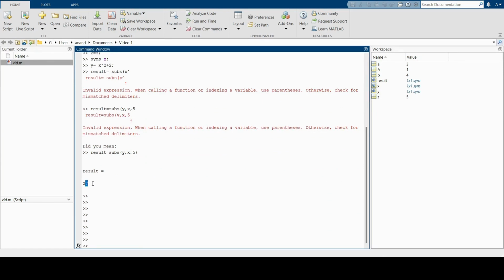Now 27, it's 5 square, which is 25, plus 2. So this is how you use the subs function, and note that this is part of the Symbolic Math Toolbox. So this will not work if you don't have the Symbolic Math Toolbox added on into your MATLAB environment. Now in MATLAB there are several predefined variables that have special meaning.